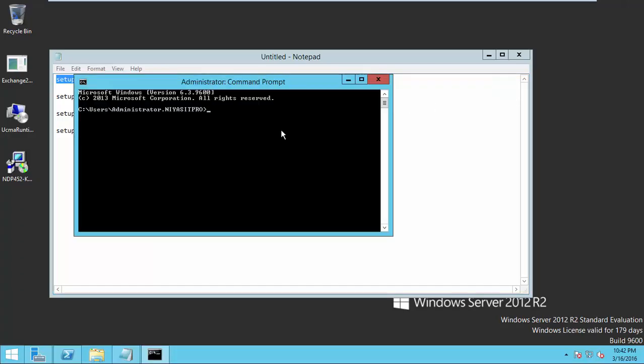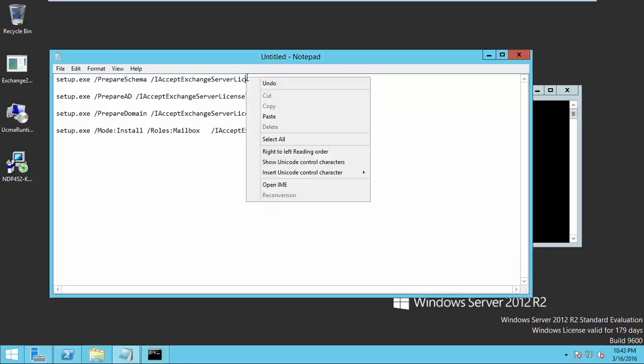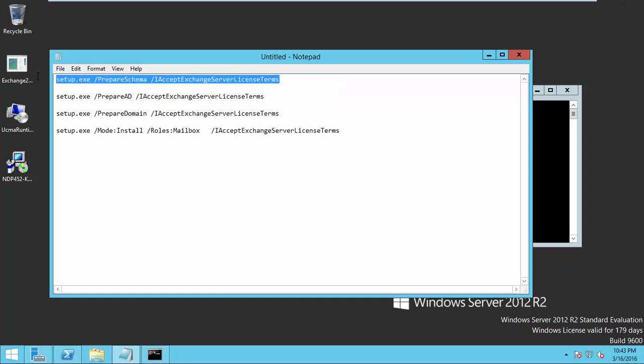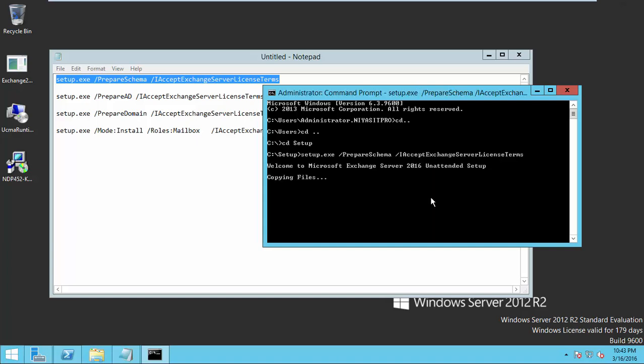Open command prompt and run the command to prepare the schema. Browse to the extracted directory. Here it is the C drive setup folder. Copy the prepare schema command and paste it on the command prompt.